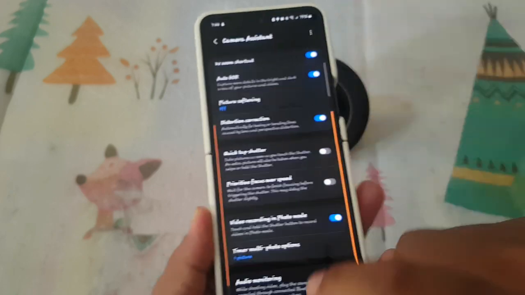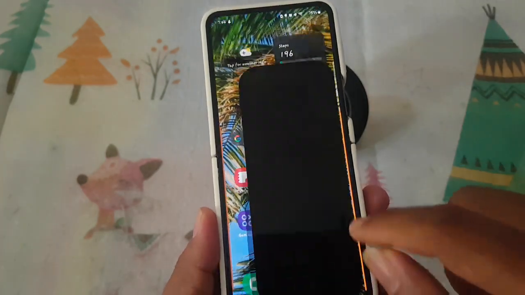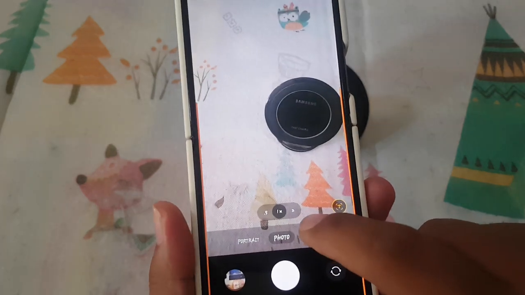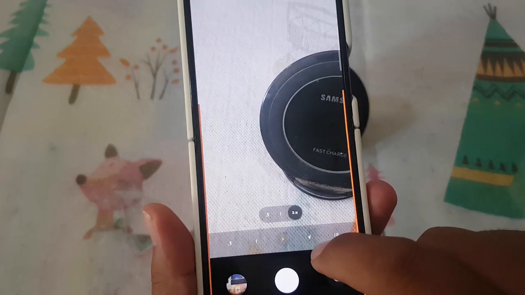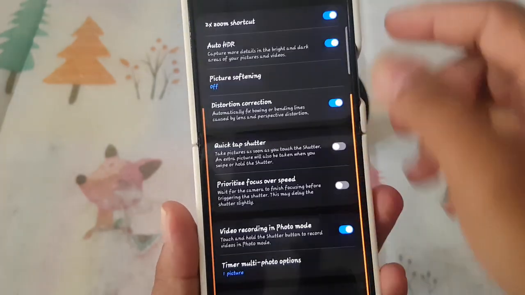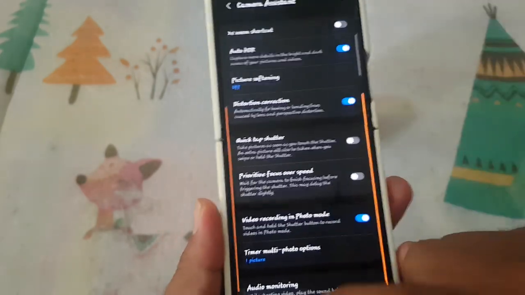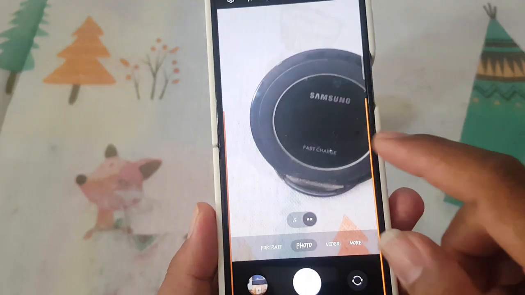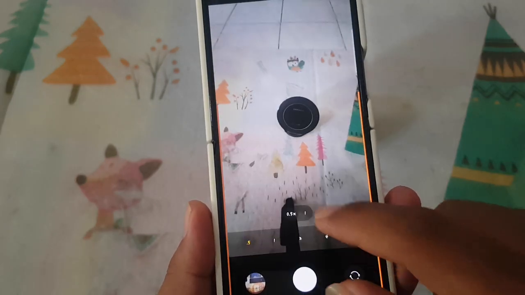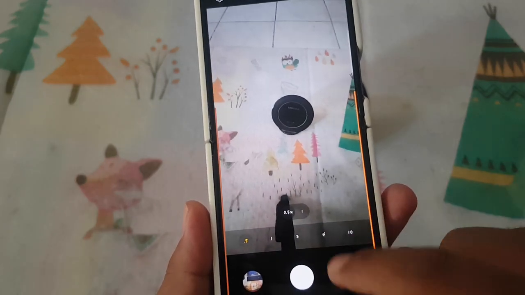So when you enable it and open the camera, you can see 2 in here. And if you switch it to gray, you cannot find the double zoom shortcut in the camera.